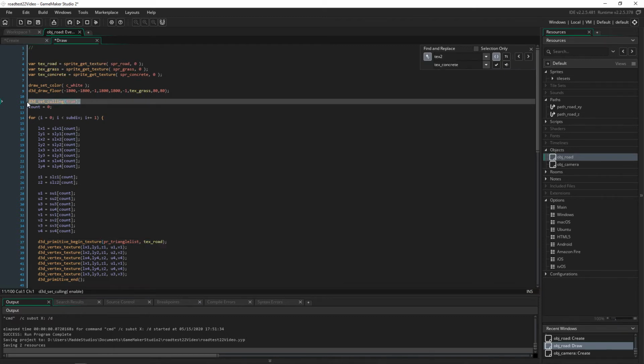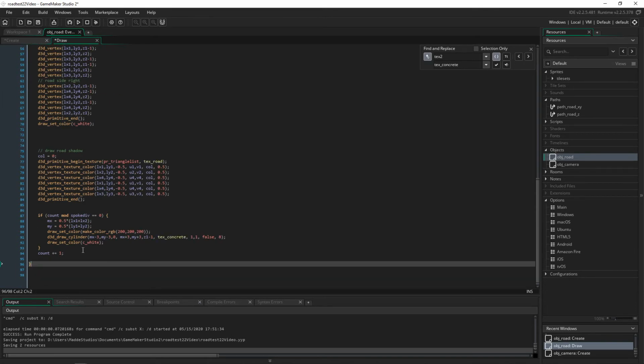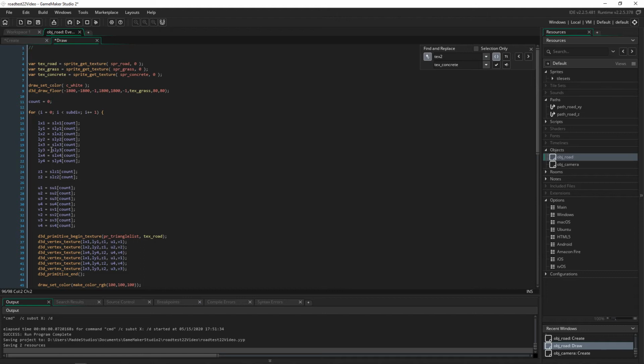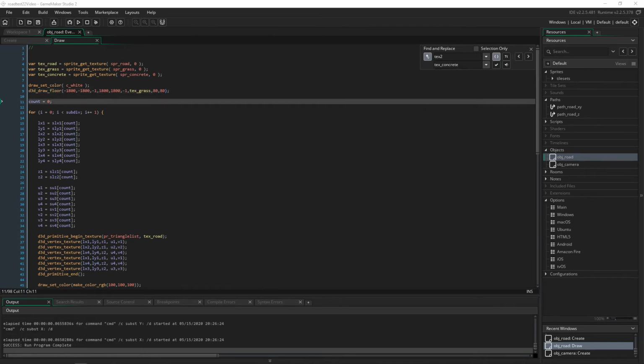We can also remove the D3D set culling settings here since we now set the culling globally. This will make the grass floor invisible for now, but once we replace D3D draw floor, that'll not be a problem anymore, as you can see. We'll replace D3D draw floor with a vertex buffer.